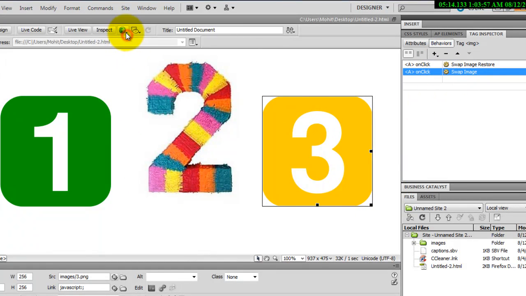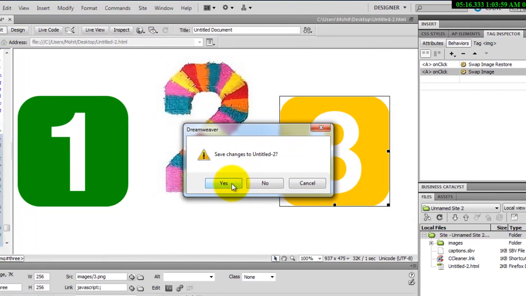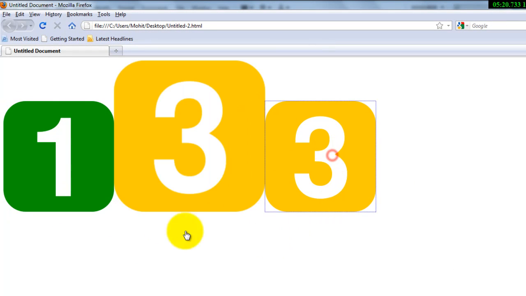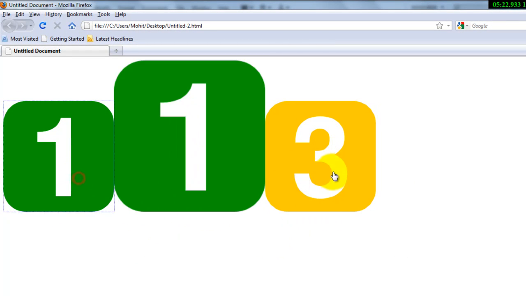and I'll preview in Firefox. Save the changes. See that? Perfect.